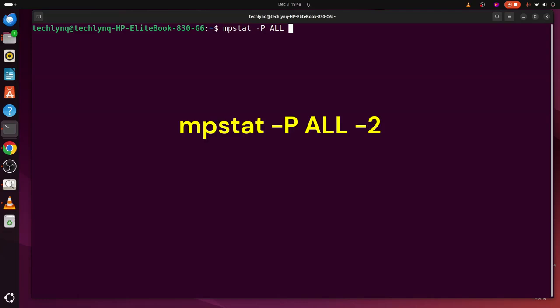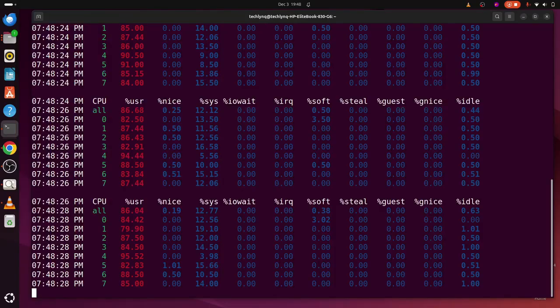Now you can see all the CPUs on the system, and it refreshes every 2 seconds as indicated. If you wanted it to refresh even slower, you can set it to refresh every 5 seconds, for example, if that's what you wanted to do.